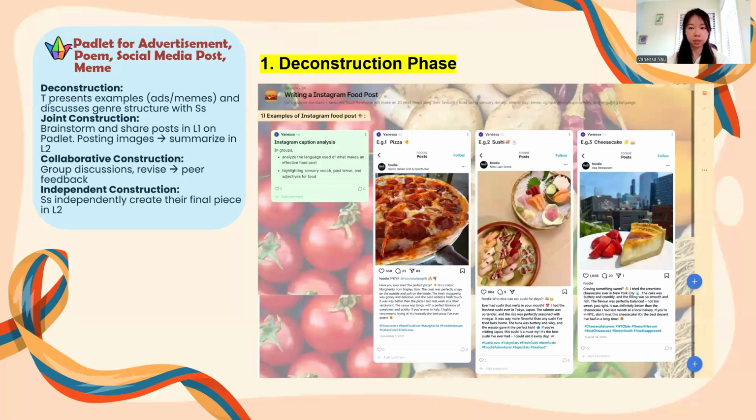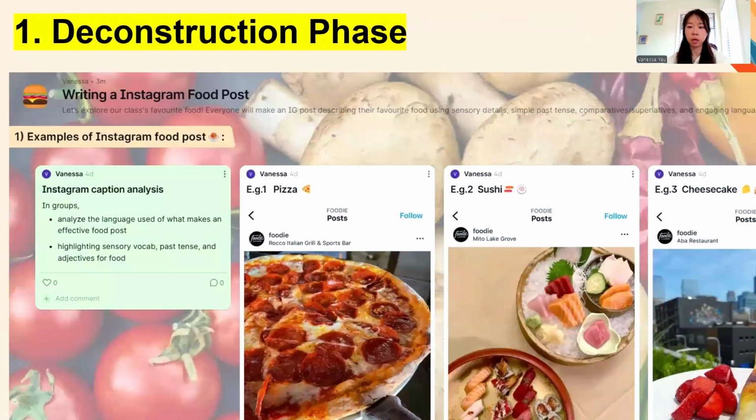Next, we have Padlet. This platform is particularly effective for integrating images, text, and videos for tasks like creating advertisements from social media posts or memes. In the deconstruction phase, teachers can present samples of ads or memes.